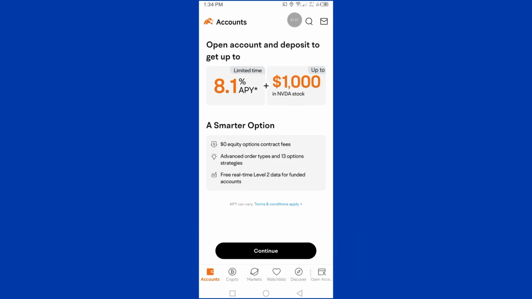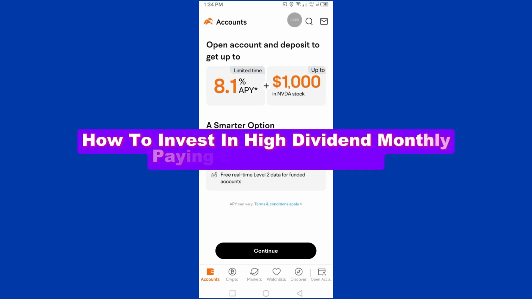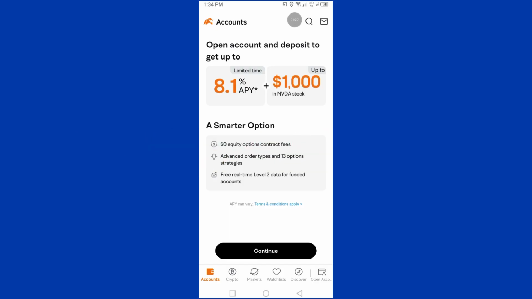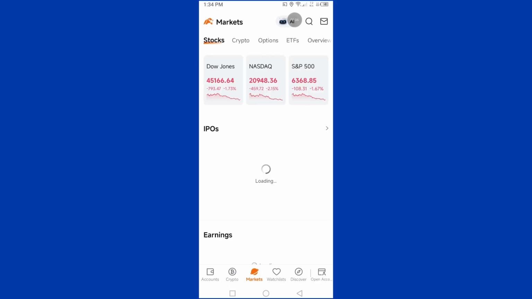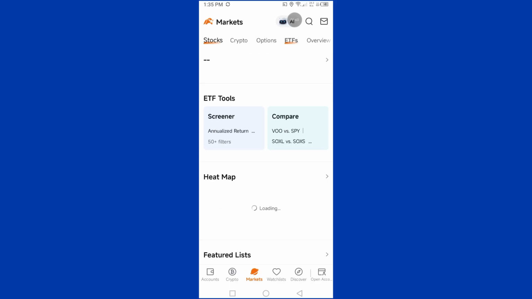In this Moomoo tutorial video, I'll be showing you guys how to invest in high dividend monthly paying ETFs here on Moomoo. So you open up Moomoo. What I want you to do now is go to the bottom left, press on the markets icon. Once you're here at the top, I want you to press on ETFs in between options and crypto.